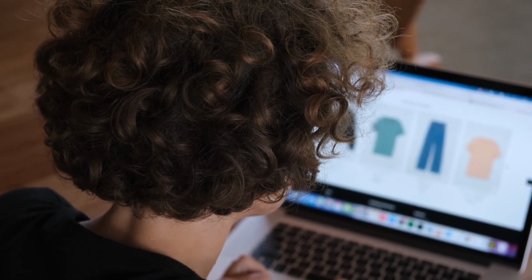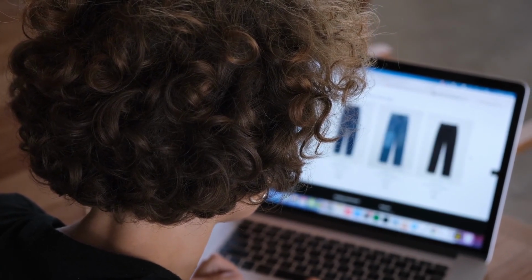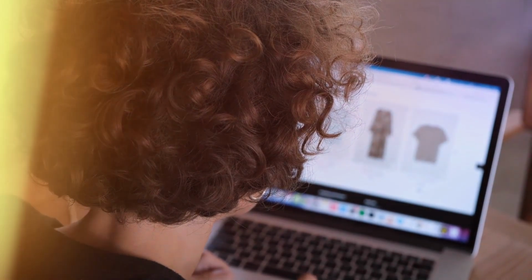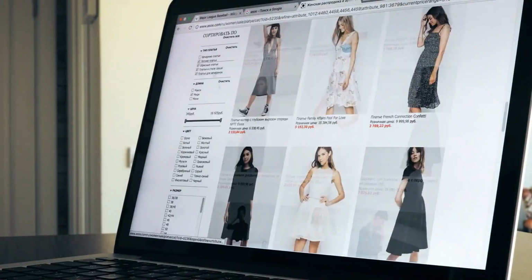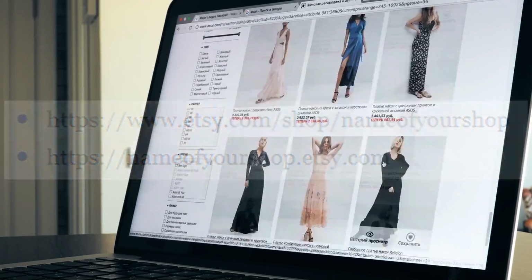After you've entered your credit card details, the Open Your Shop button will turn black and you can click on it. Congratulations, your shop is open. Now you can share your shop with your friends, family, and followers. Your shop URL comes in 2 different formats.